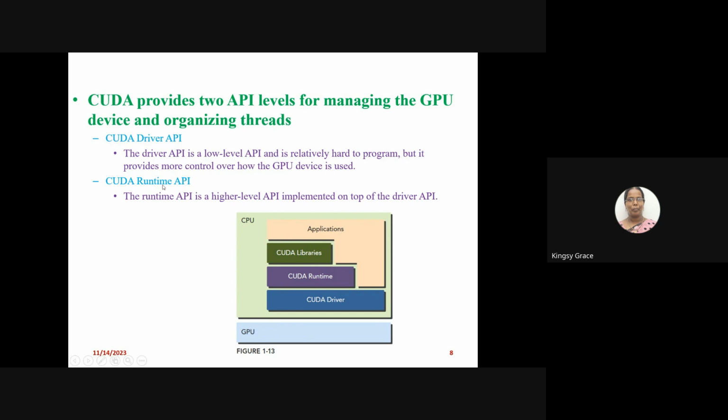And the next one is the runtime API. It is a high level API, so it is implemented on top of the driver API. Above that, you have the CUDA libraries. On top of all those things, we can develop applications. And the bottom layer is our GPU.